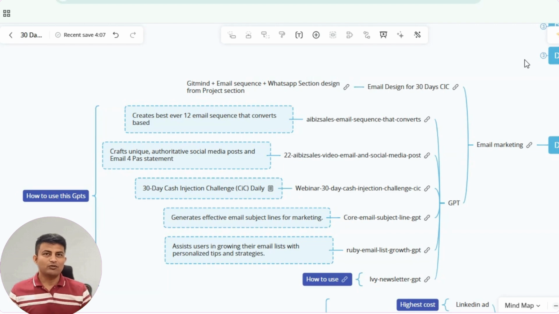So welcome to day number 24 of the 30-day cash injection challenge. Today we are going to see email marketing, how you can create email marketing templates that can convert your clients on automation. So that has to be designed. Today's objective is to design an email sequence so people get automatically converted into your calendar. They may be opt-in forms, whatever they are having.